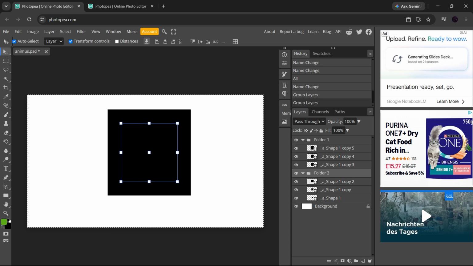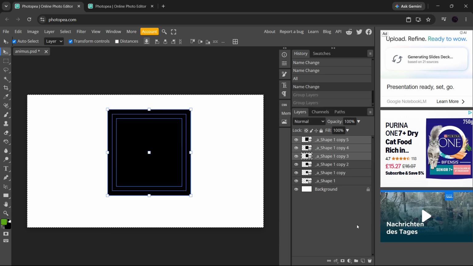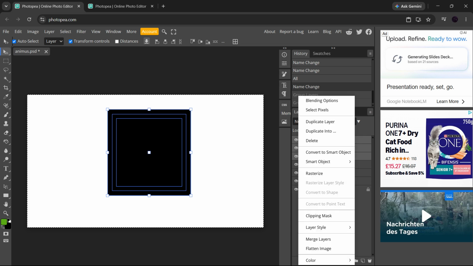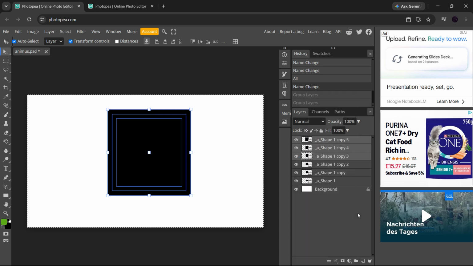There's also a third method, which is grouping through the right-click menu. Select the layers you want in the panel, then right-click on any of the highlighted layers. From the menu that appears, choose Group Layers. This does the same thing and can be handy if you like using context menus, or if you've forgotten the shortcut. Once your layers are grouped, you can do even more to keep things organized.